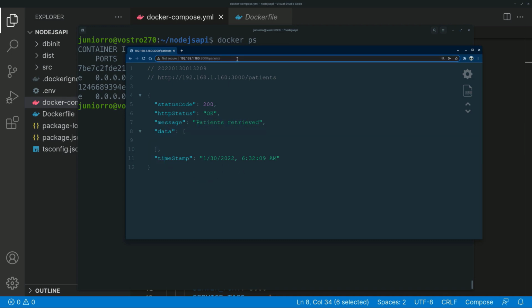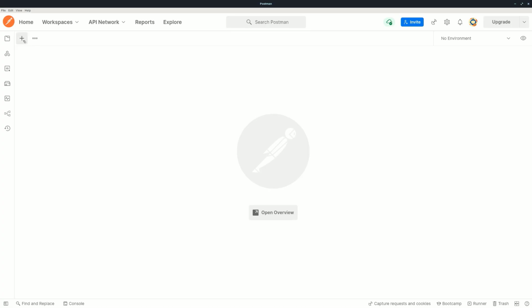If I try to go to /, for example some random number, and press enter, then we get the 404 not found because we didn't find any patient by that ID. So let's go ahead and see if we can insert a new patient so that we can see this in action. I'm going to open Postman and create a new request.